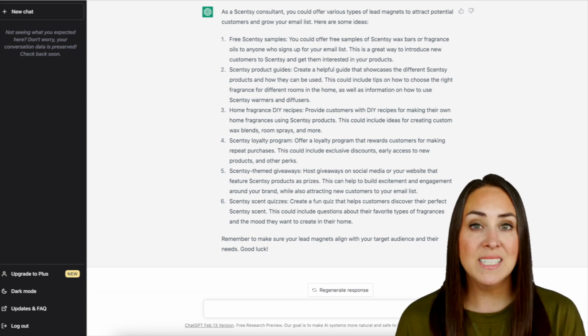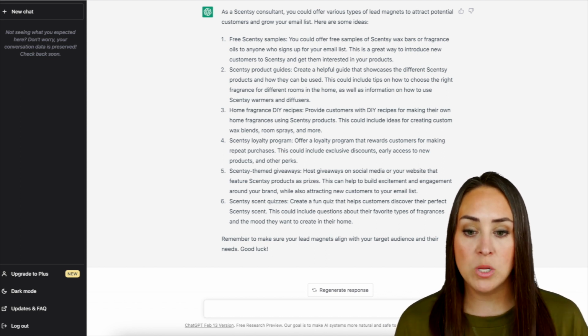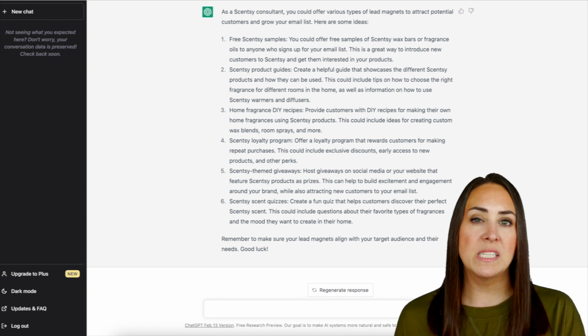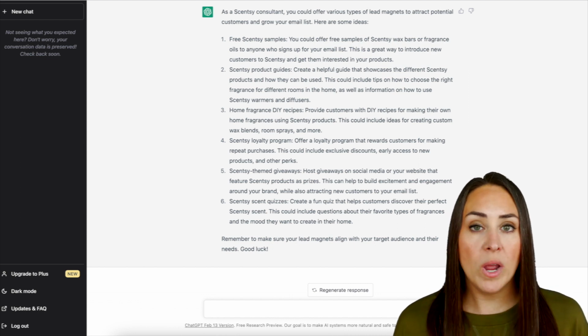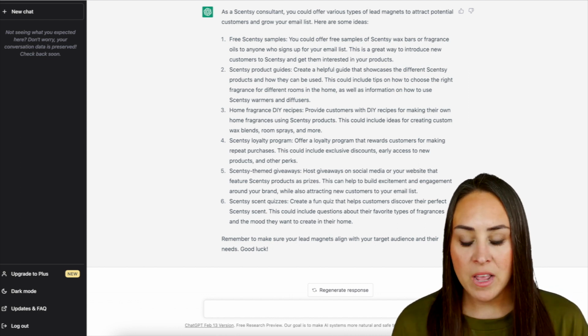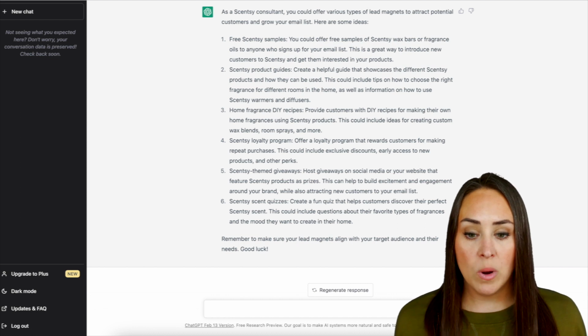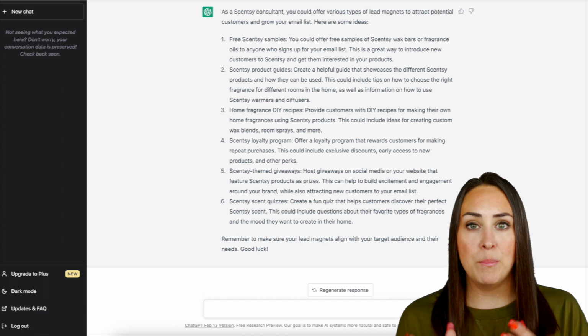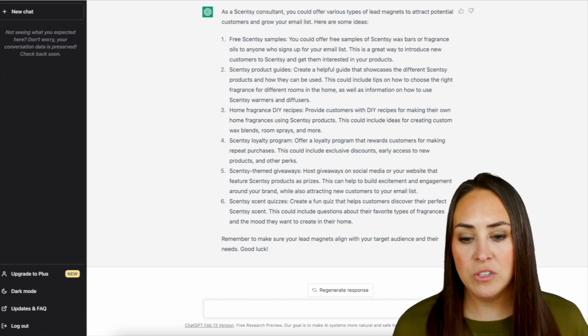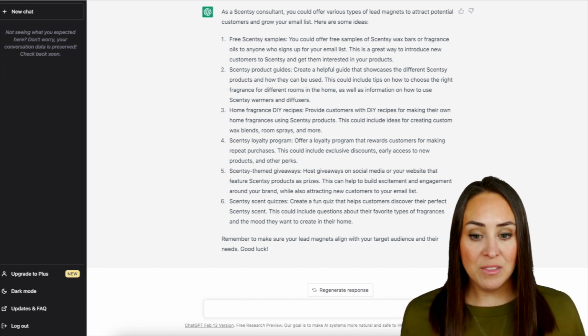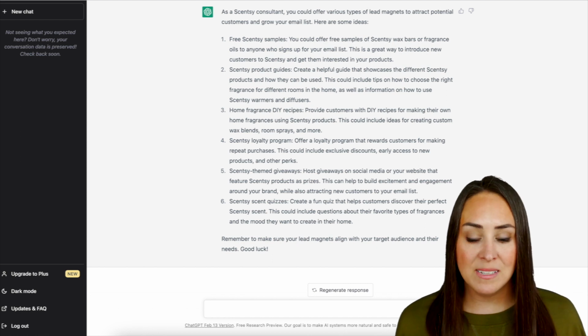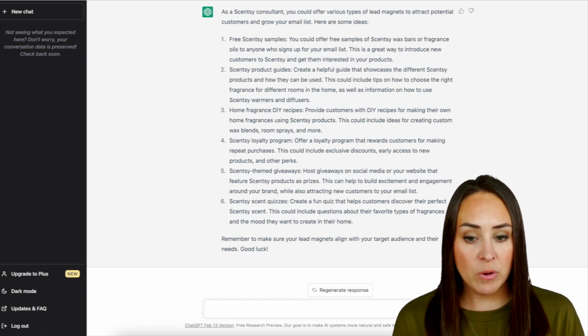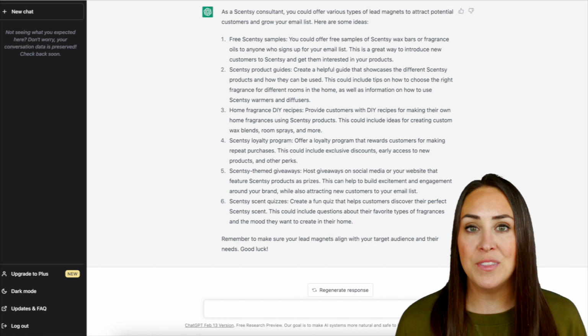Scent recipes. Next up is going to be a Scentsy loyalty program. So if you have something like the old style punch cards, that is a way you can create a lead magnet for that. We have Scentsy themed giveaways. So maybe like comment, right? It needs to have low value so it is not pay to play. That is a great way to do a lead magnet. And the last one, again, look at there, we have a quiz. So this could include questions about their favorite type of fragrance and the mood that they want to create in their home.